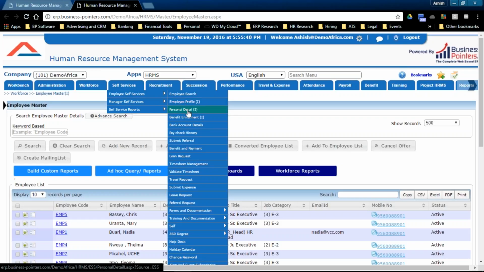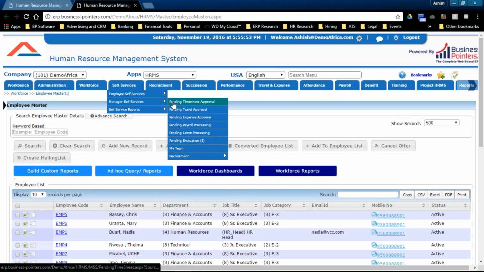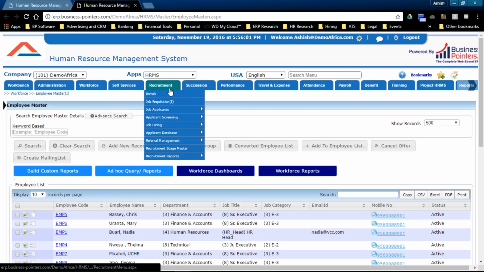They can place leave requests, get their paycheck history, undergo certain trainings, also fill in certain forms. So submit expenses. And then it also has the manager self-service section where a manager sees what are the pending timesheets, travel requests, expense, payroll, and other pending items on his list.